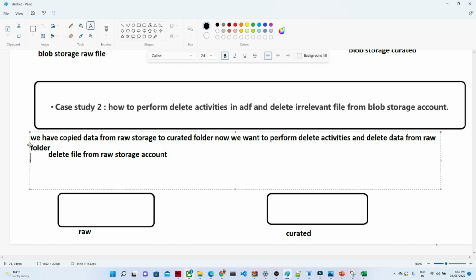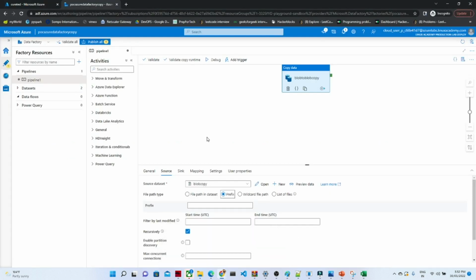Now once you have copied that data into curated, you don't want that data to stay in the raw folder, so we want to perform a daily cleanup activity there. So how will you do that? In this video we are going to see that. This is the pipeline which we created previously, and it is doing a copy activity.